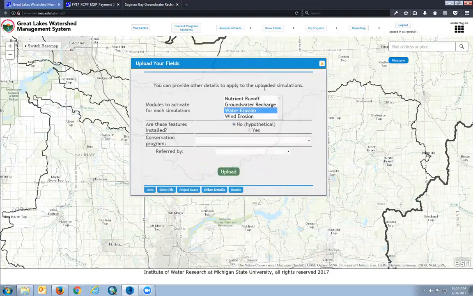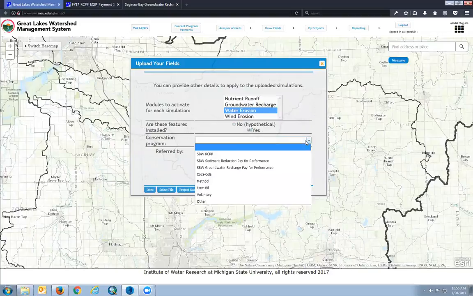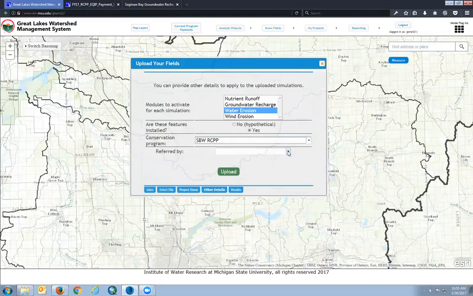And I can specify some parameters that will be applied to all these features. So for example, if this was an RCPP project, we'd probably be primarily interested in utilizing the water erosion module. So I'll leave that as selected. So that means that these features will be uploaded, and it will store the fact that these were simulations that utilize the water erosion module. And I could say that they're all installed, that they're part of RCPP, and perhaps they were all referred through a crop advisor. And I'll hit upload.